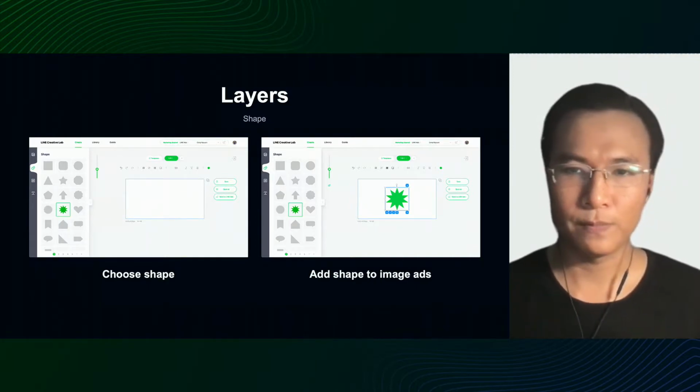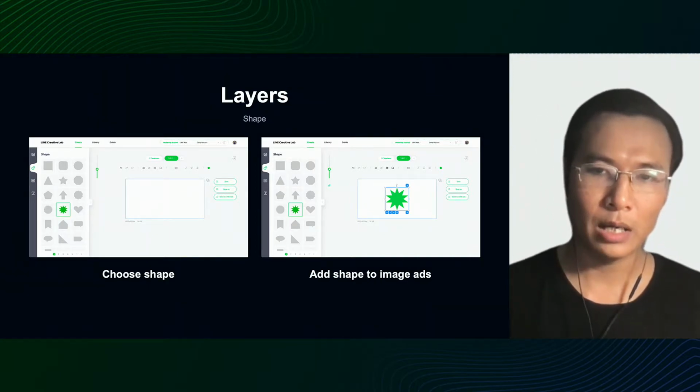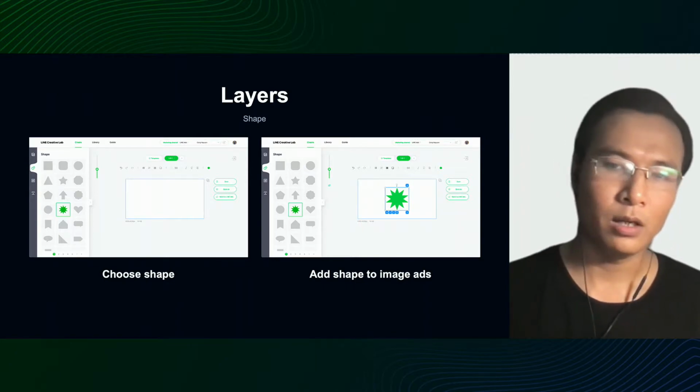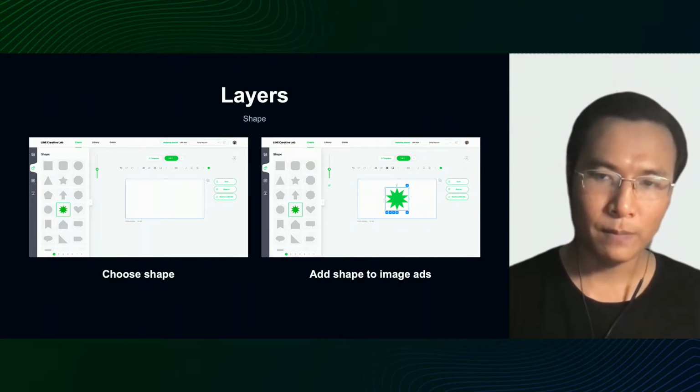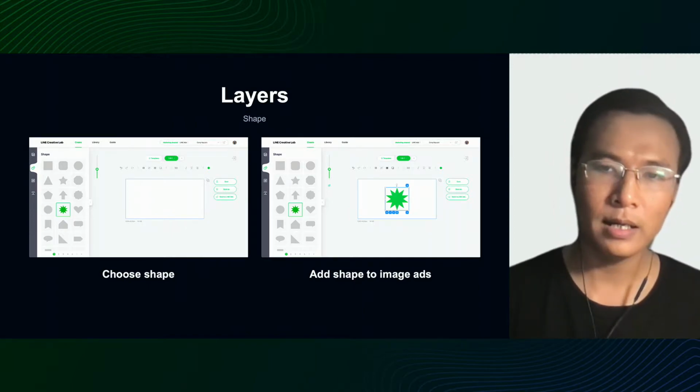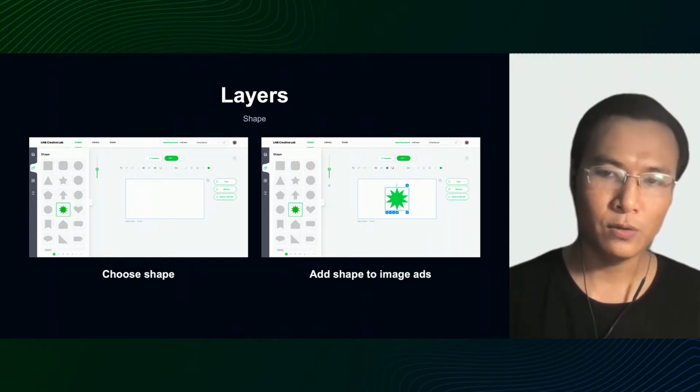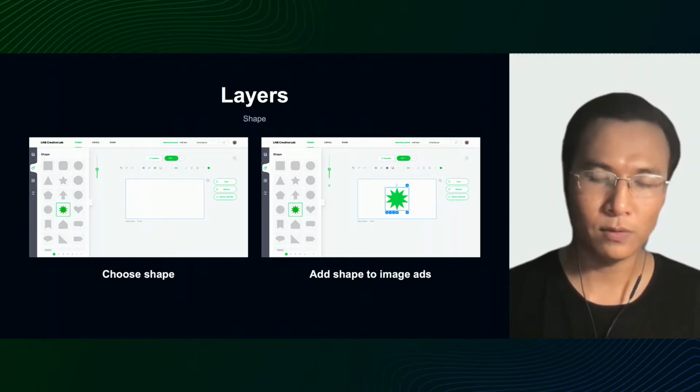Unlike other layers, shapes are provided by Creative Lab designers. And currently, we support hundreds of different shapes. The only thing that users need to do is choose the right shape that they want and use it.